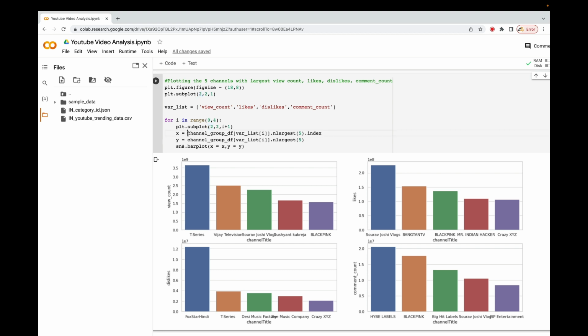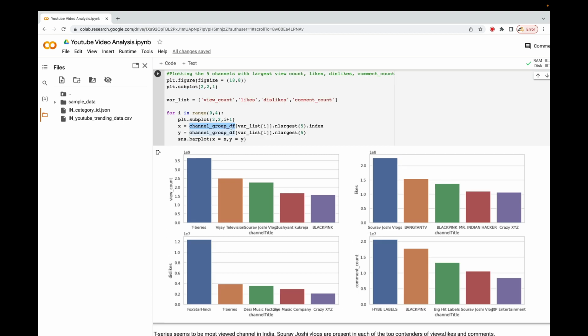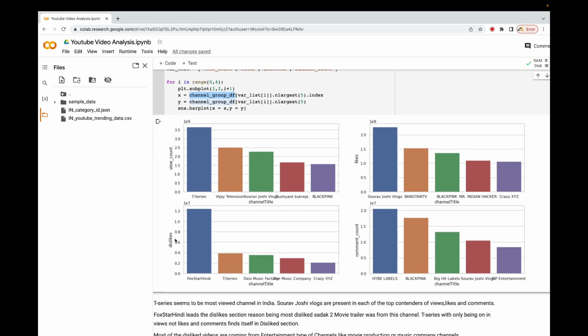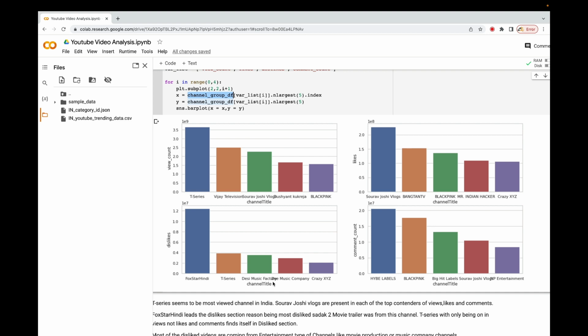We are using the channel_group_df to do that. That's gonna be on the x-axis. So on the x-axis of each of them is gonna be the various channels, and then the y-axis is just gonna be the various counts. So here is the view count for the channels, here is the dislike count for the channels, here is the likes count for the channels, here is the comment count for the channels.